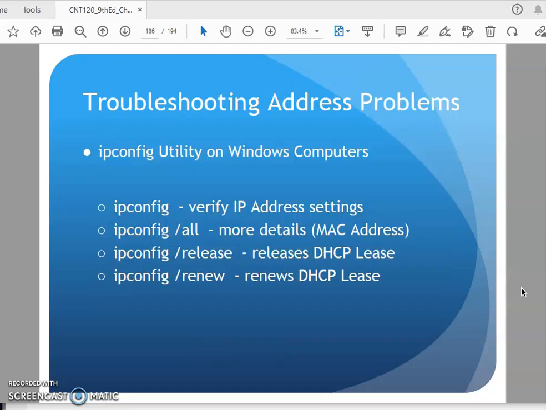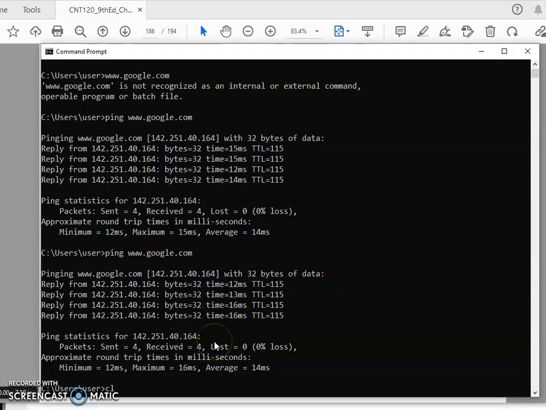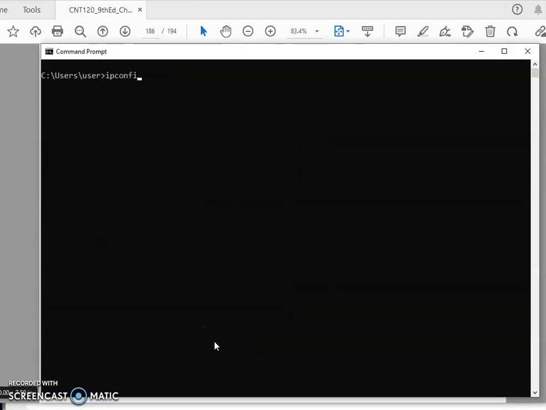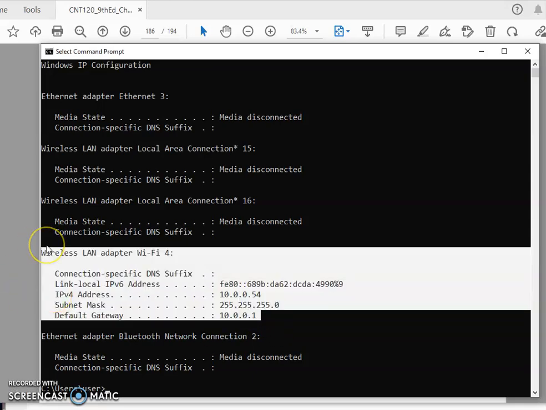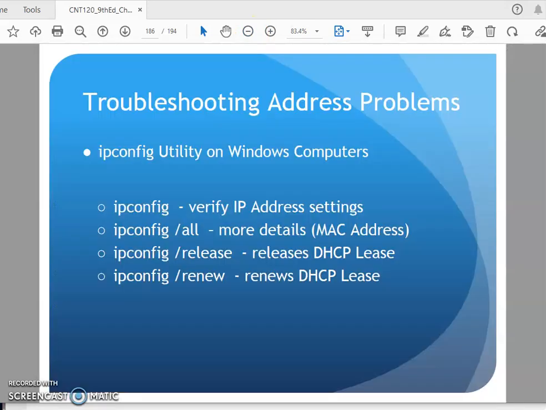We can use the ipconfig command. There was their ping. Now we can use the ipconfig command to view IP address settings. Well, we've been kind of doing that all along. Let me clear my screen again. If I do ipconfig, I can see the current IP address configuration on my device. That allows me to see what's set. Very, very useful.